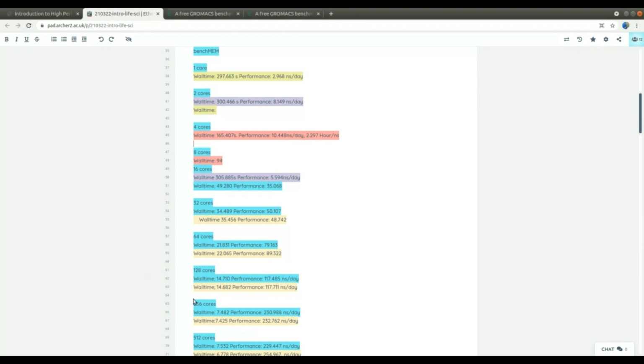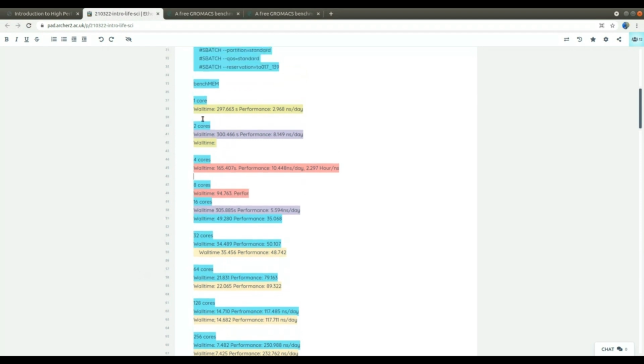And what do our results look like? So what have we got? We've only got 1 core system, and that looks like that ran in about 300 seconds, and would have run 2 nanoseconds per day. The 2-core system we have also ran in 300 seconds, but the performance seems to suggest 8.149 nanoseconds per day, which to me means that probably instead of wall time, you output the total core time, but maybe not.